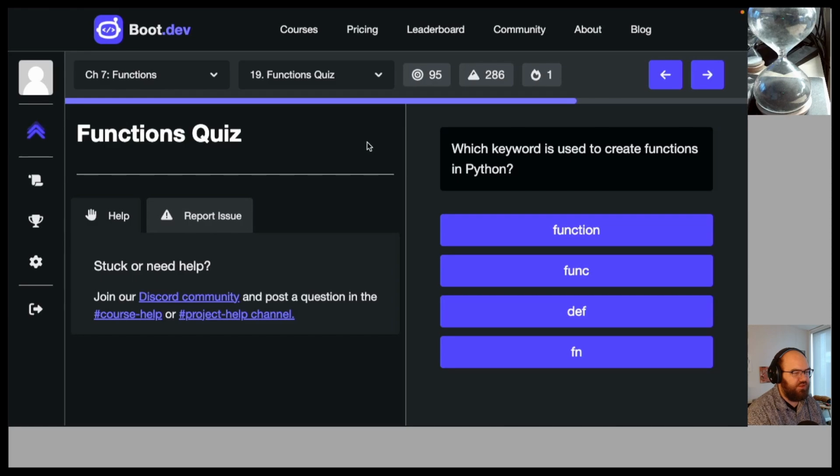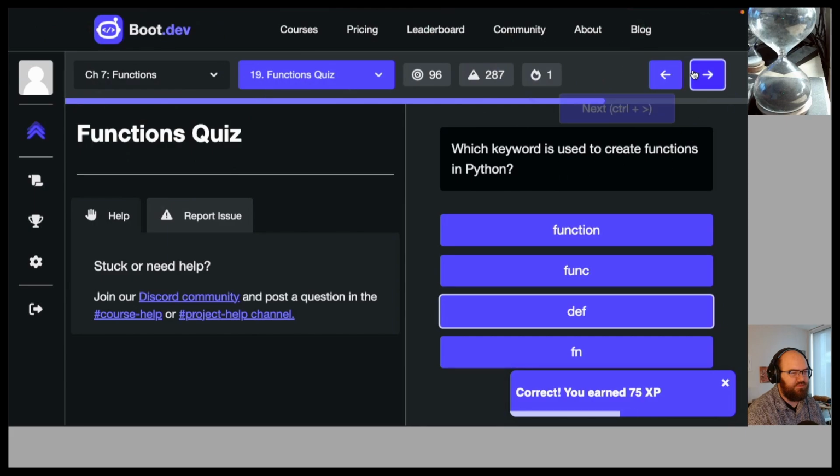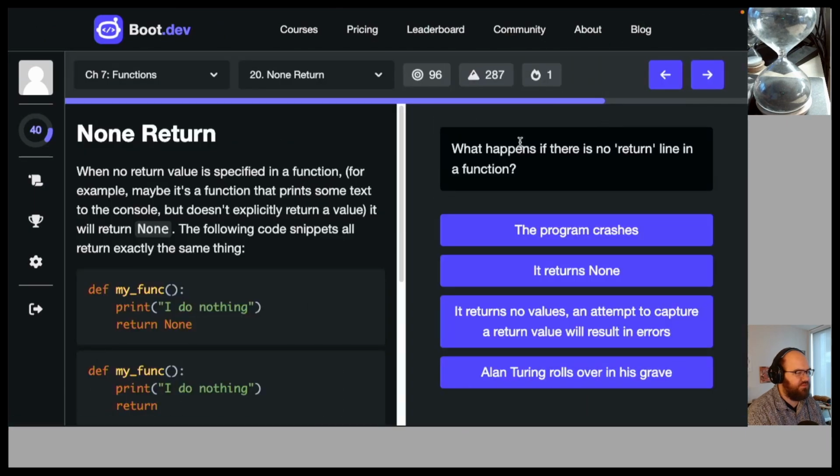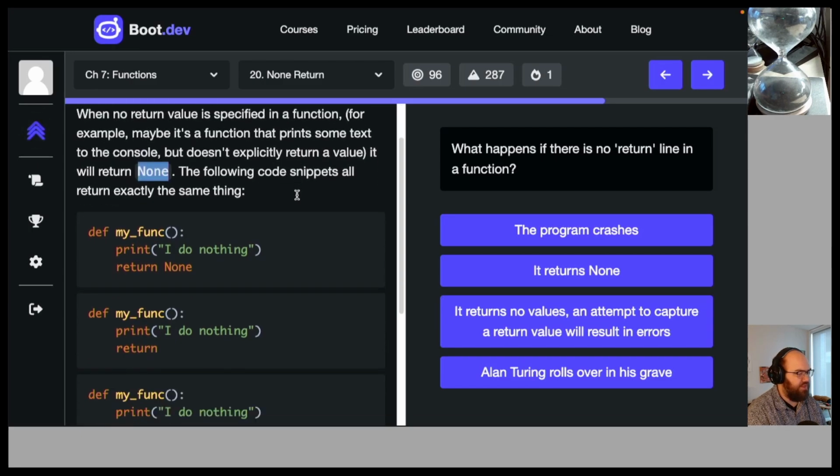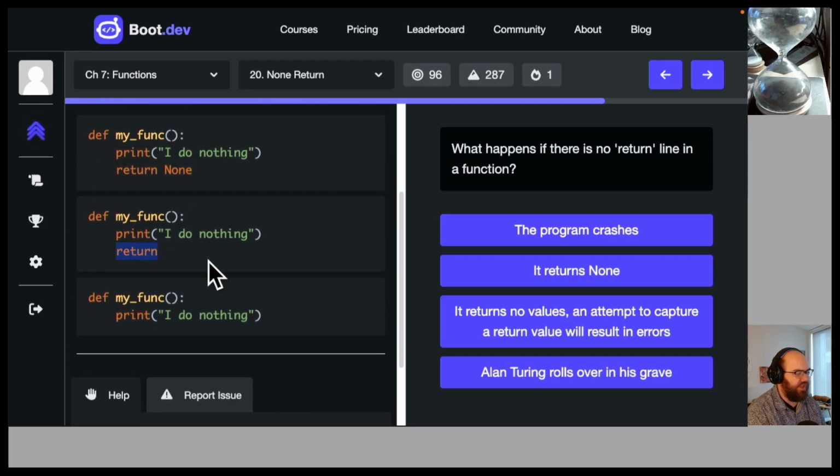Functions quiz. Which keyword is used to create functions in Python? That is def. None return. When no value is specified for a function, for example, maybe it's a function that prints some text to the console but doesn't explicitly return a value, it will return none. The following code snippets all return exactly the same thing: return none, return without saying anything, or not even including a return keyword. What happens if there is no return line in a function? The program crashes. No, it's not that. It just returns none.